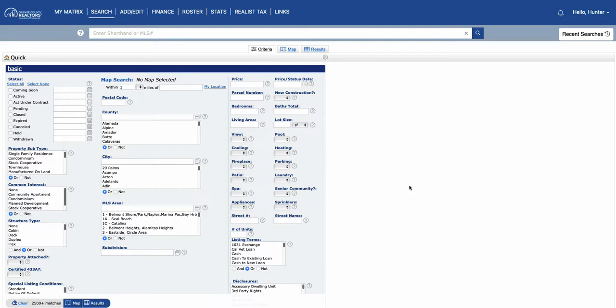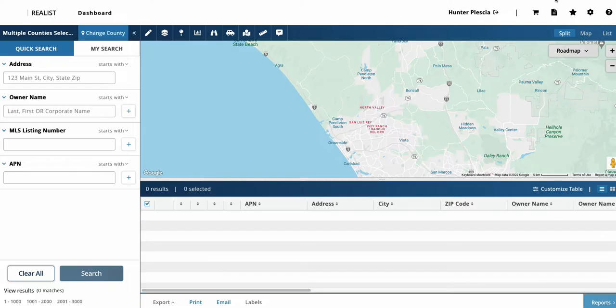So it all begins with a subject property, and that can be identified in the Realist tax. Typically, an MLS will have some sort of tax search that pulls up public records, because you want to pull up the characteristics of the subject property. How many bedrooms does it have? How many bathrooms? What's the square footage? What year was it built? Those are the most fundamental.